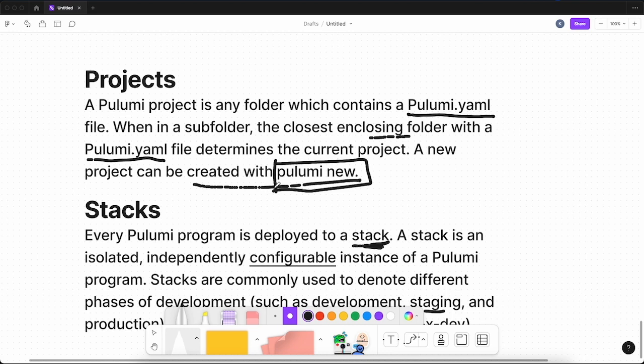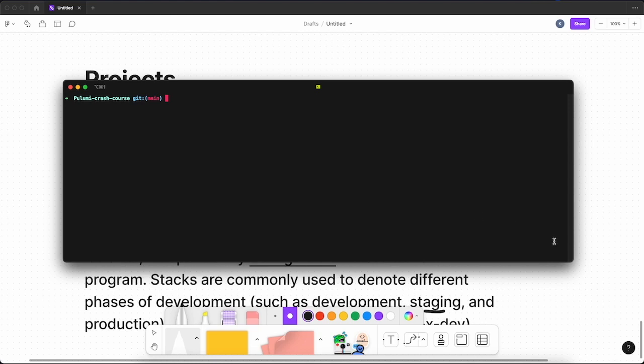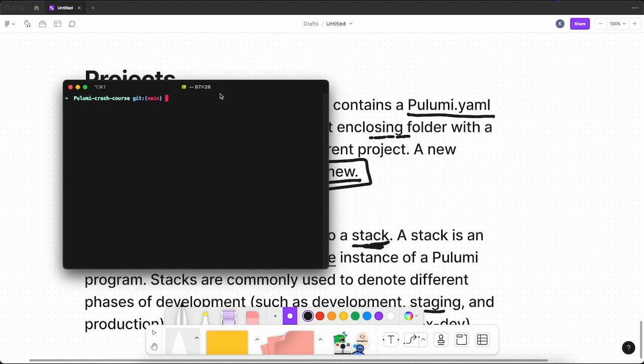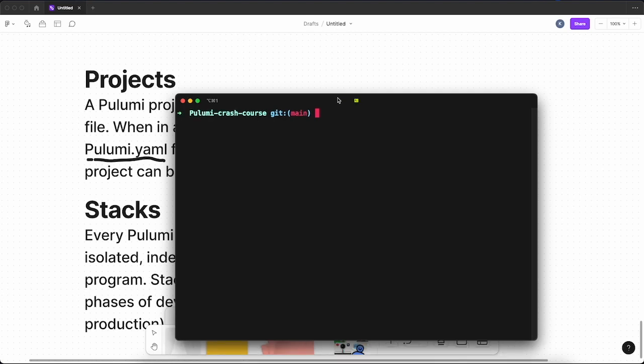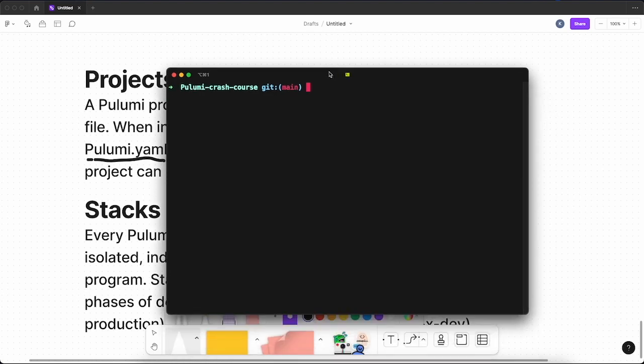So now let's go through our very basic Pulumi project structure. We will create a new sample Pulumi project and we will see how we can work with it. I have already installed Pulumi. If you want to install, you can just go to the Pulumi documentation and see how to install the Pulumi CLI on your local machine.